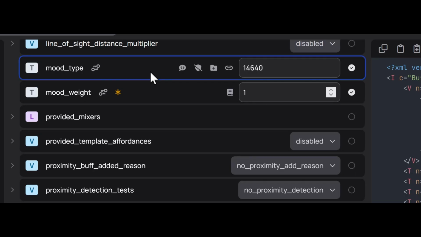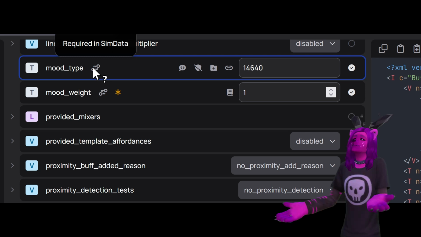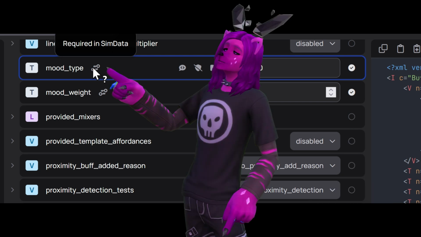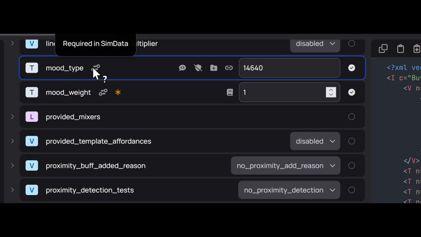Look here on the mood type entry. There's some icons that are important to learn. This key icon means that this entry is required in what's called sim data, which is basically an extra file the game uses to understand how tuning is represented in the UI, I think. I'm not really sure if there's more to it than that, but the point is, if this icon is here, this tuning needs sim data if you've got any of these features enabled. Keep that in mind for now.